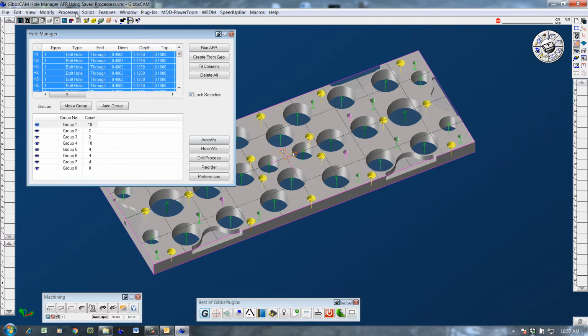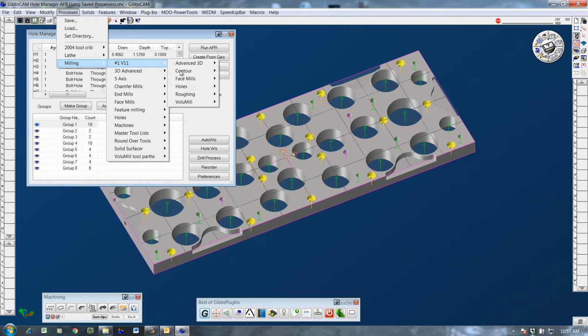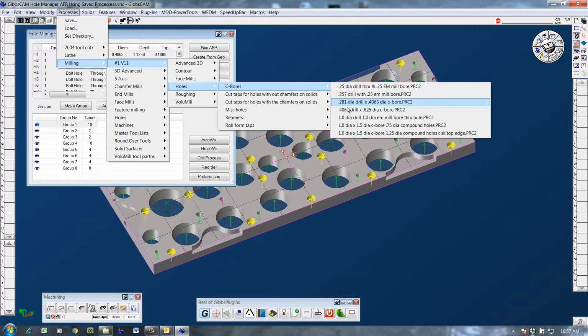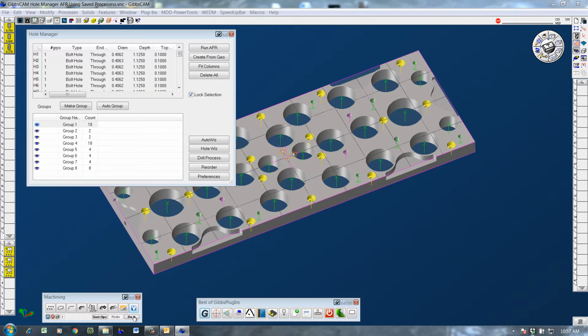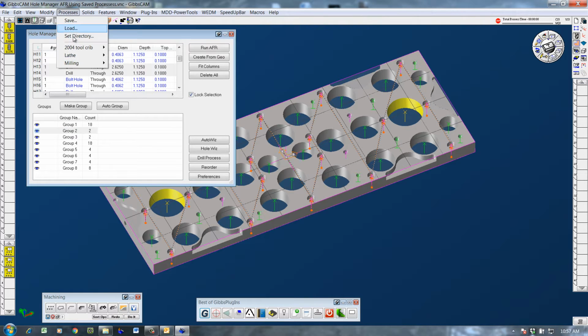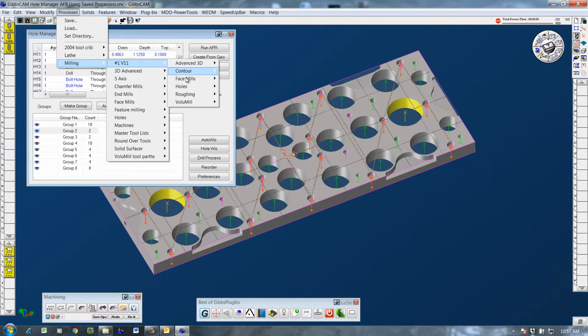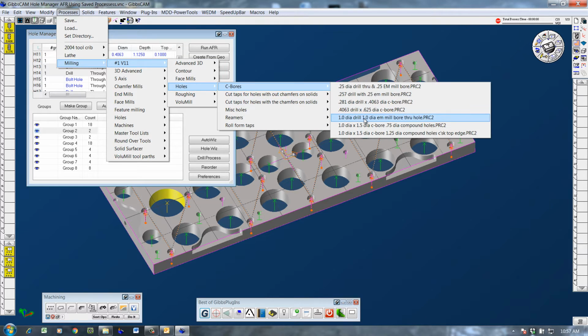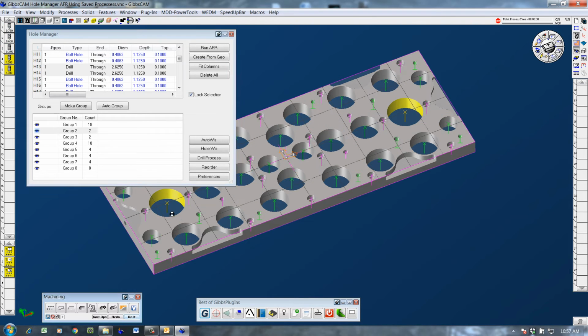These are a 406 counter bore hole. So I'm going to go to my process library for counter bores for a 406 drill with the counter bore tool and say do that. We're going to grab this next group and load a process for a counter bore for a 1-inch hole using a 1-inch end mill. We'll do that.